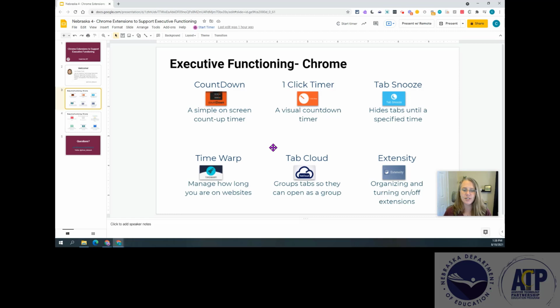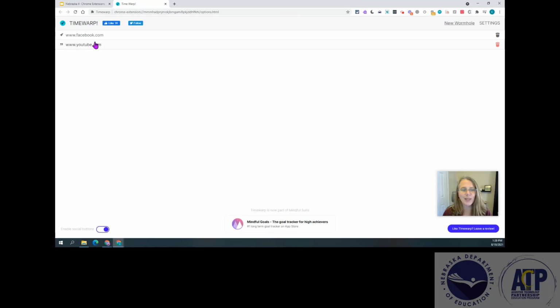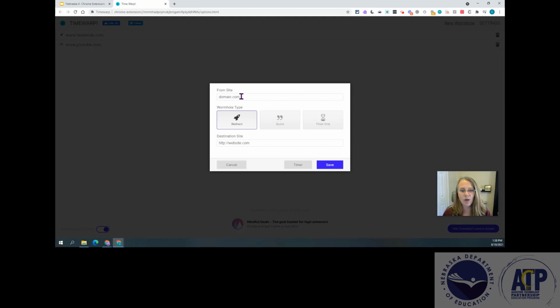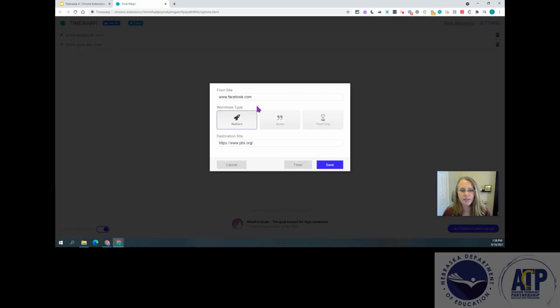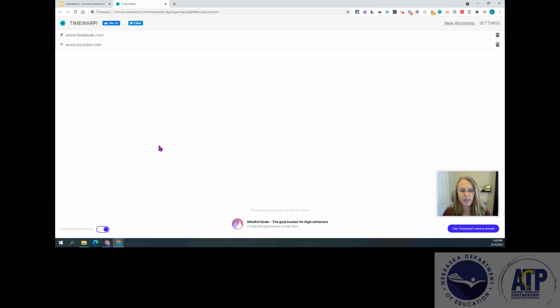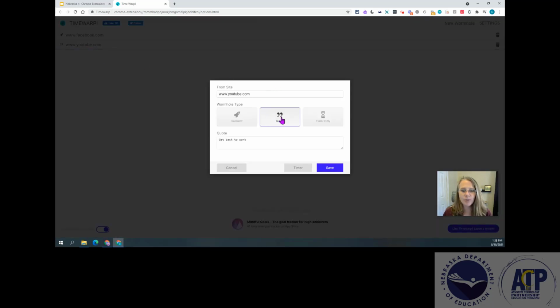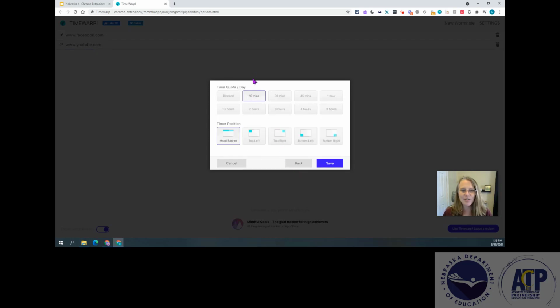As we are moving through our extensions, there's also an extension called Time Warp. Time Warp will manage how long you are on a website simply by right-clicking on it and going to Options. You can set up what they call wormholes by clicking on New Wormhole and say you want to avoid this site and instead you want it to take you to that site. So for example, I have one set up for Facebook that will take me directly from Facebook to PBS. And I have one set up for YouTube that will give me the quote, "Get back to work." This one I've also set a timer saying that I can be on this site for 10 minutes a day.